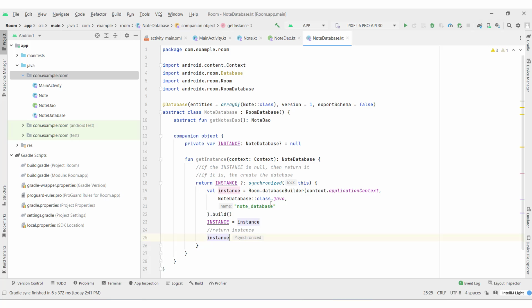Alright, so what this is gonna do is gonna return an instance of our database if the database doesn't have an instance created, and if it has an instance created, it will return the already existing instance. And synchronized means that this can be accessed by only one thread, because you can have multiple threads trying to access the same database, and by making synchronized this block of code, you make sure that only one thread at a time can access the database.